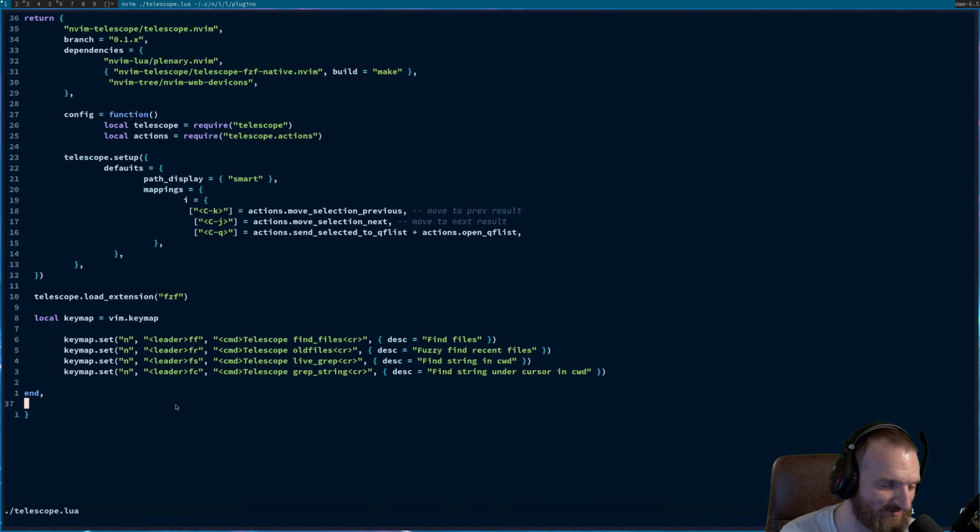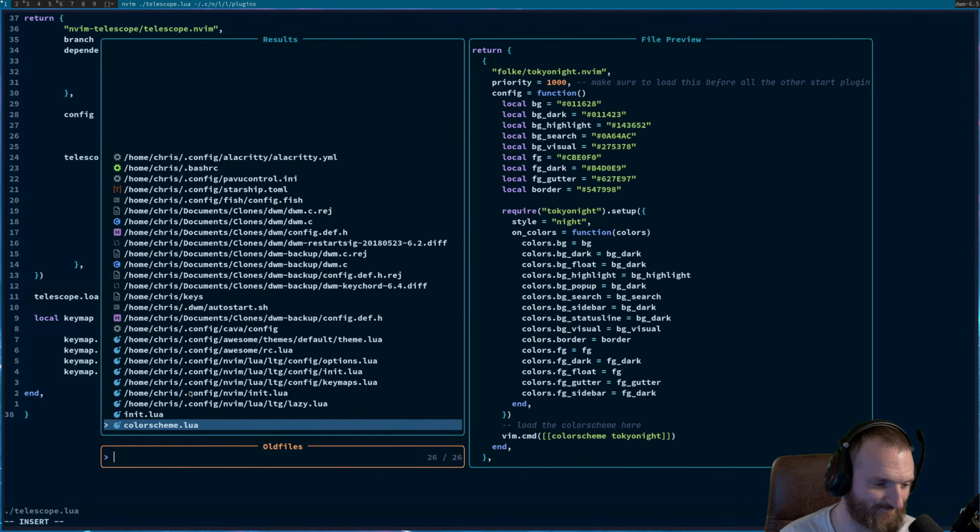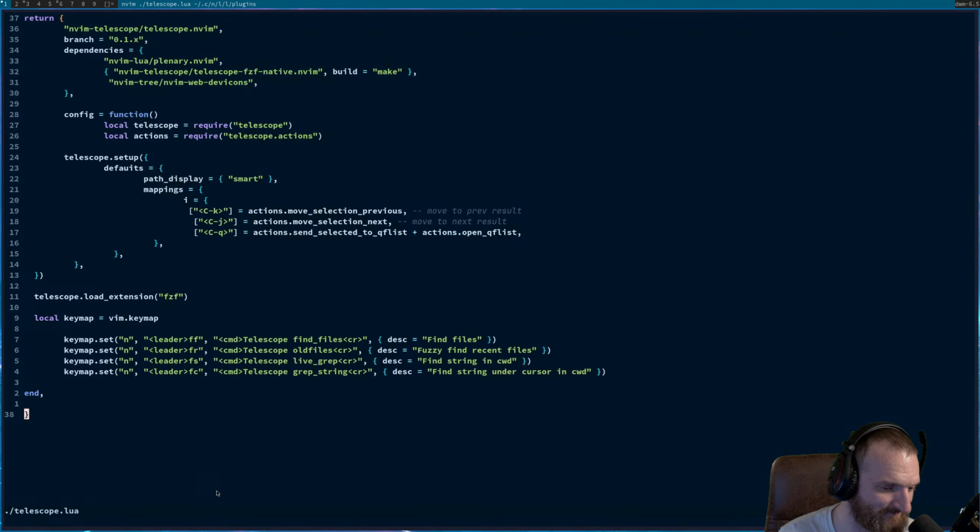All right, what else can we do? We can do space FR, so find recent files. Space FR, and that'll show us our recents. We can do all kinds of these commands right here in normal mode. You do have to be in normal mode for these to work.